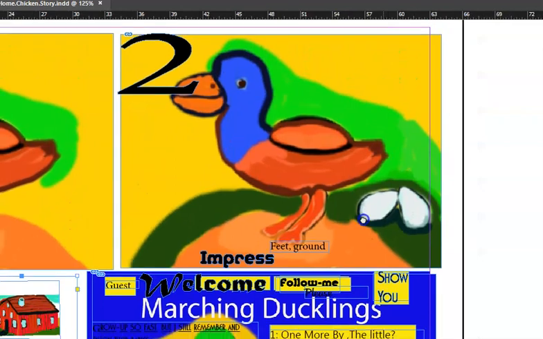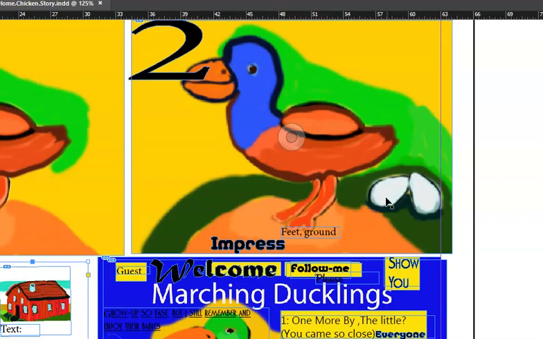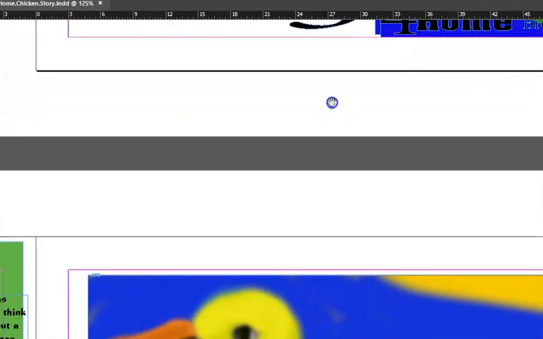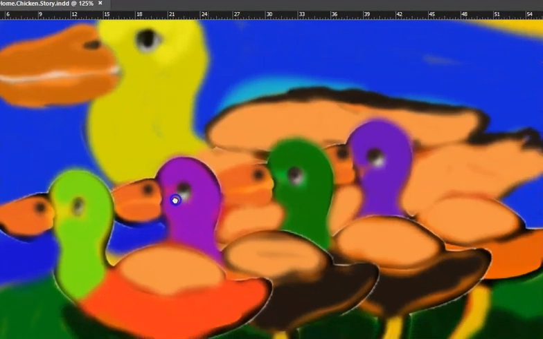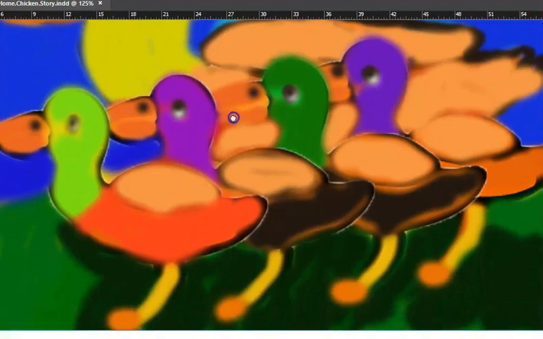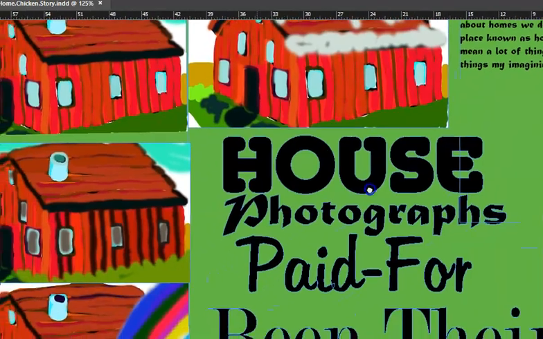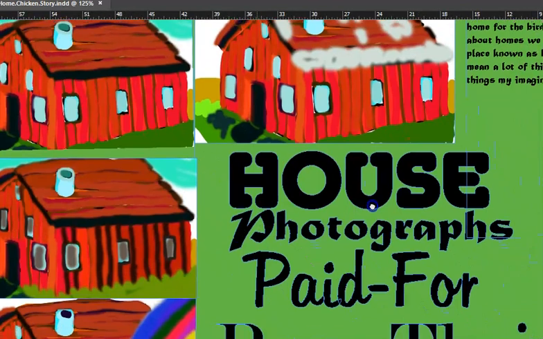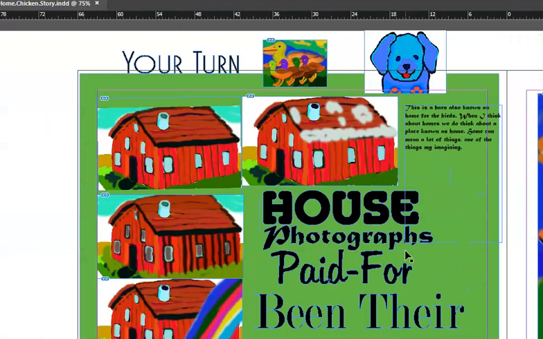Even if you're looking at a drawing or a photograph of some kind, you've got the eggs right here. But I'll show everybody, I guess this will be page 5. Right here, you've got the marching ducklings, and you see the way I put this together, you've got the ducklings right there. And then right over here on the left will be this example of the page to talk about homes, for a house, the house photographs right here.